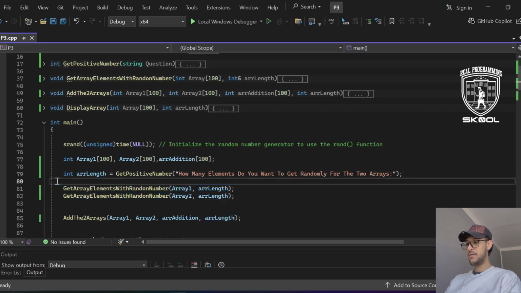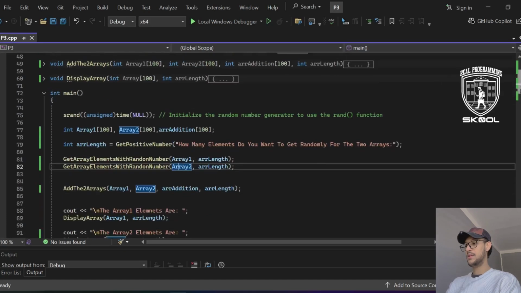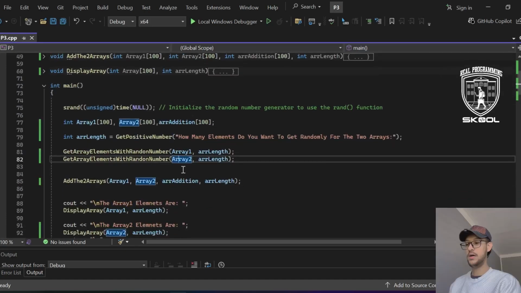So after we use get array elements with random number twice, first time we give it array1 with the length, and second time we give it array2 with the length. Don't mix it, okay? Don't send the get array elements procedure the same array. You have to send to its parameters both arrays, array1 and array2.